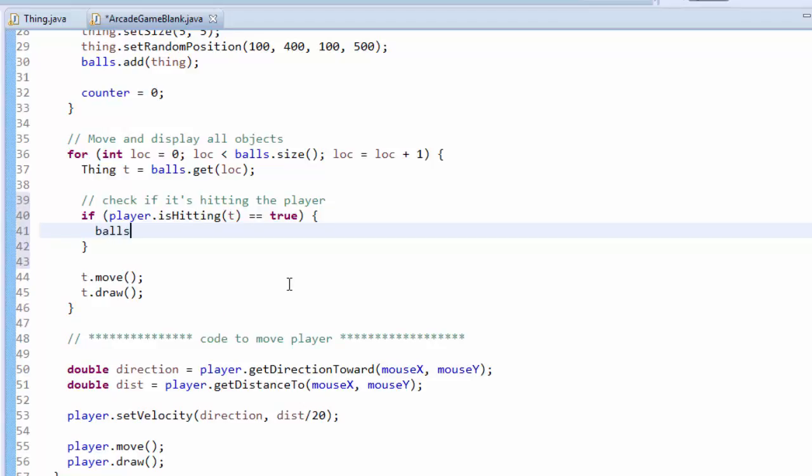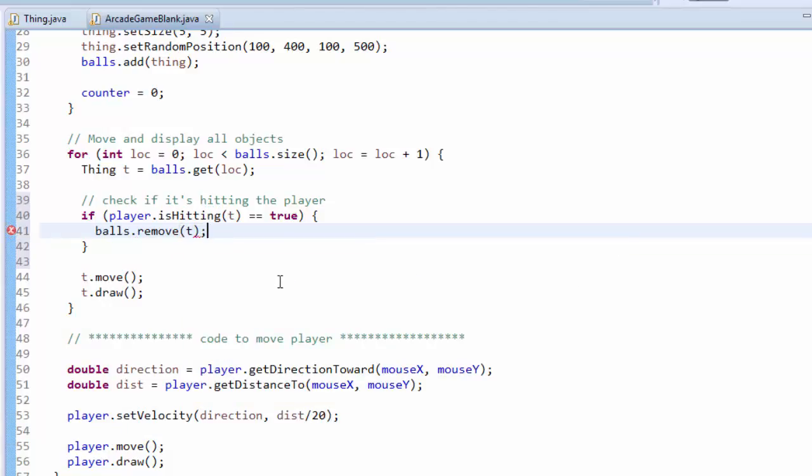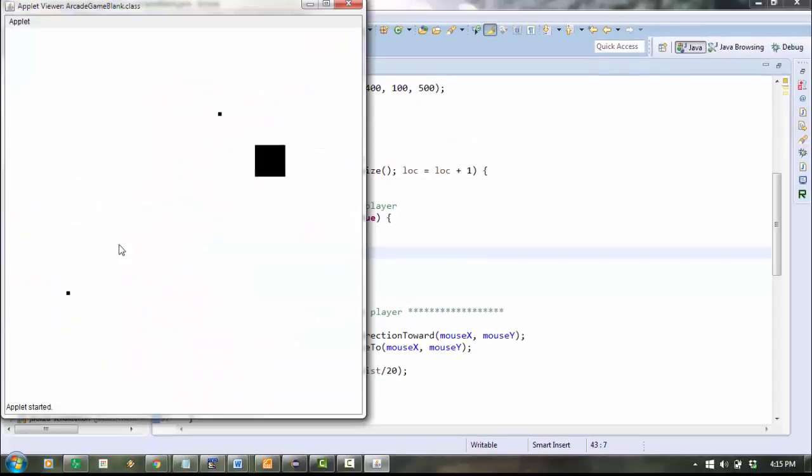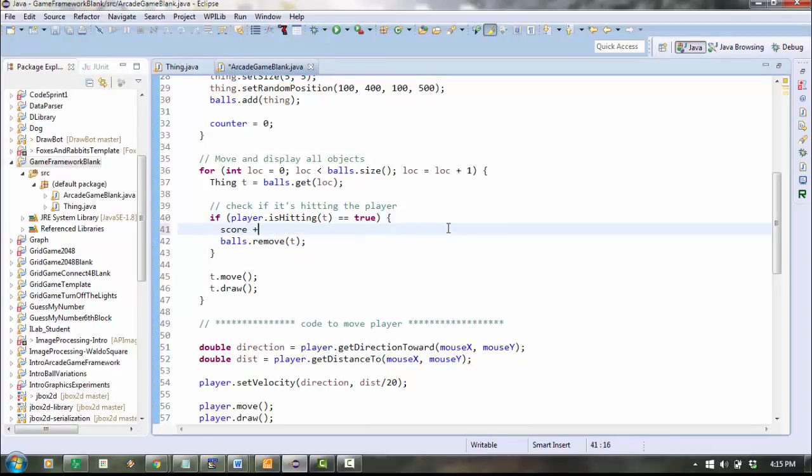So I could ask the ball list to remove the object t. So that would destroy the object. Now if you look, when I hit them, they disappear because I'm colliding with them and removing them. If you want to, you can have it do other stuff when you remove it. For example, if you had a score, you could say score equals score plus 10. Or if you wanted to create like an interesting object that was like a little explosion, you could do that.